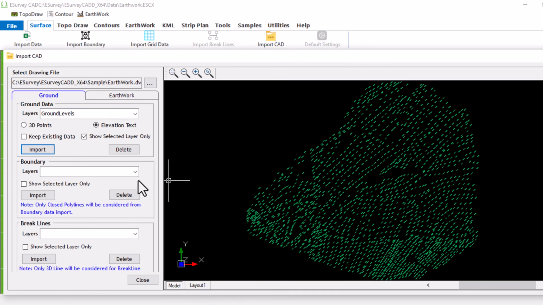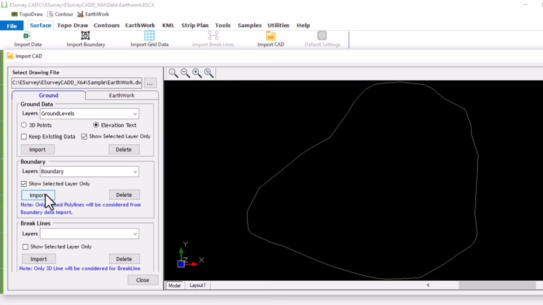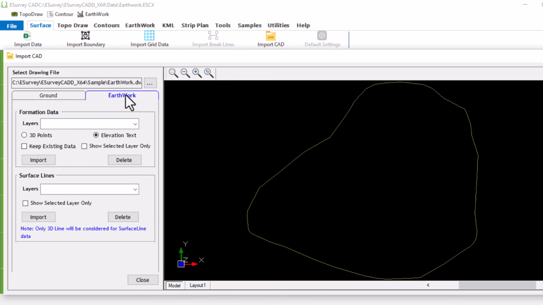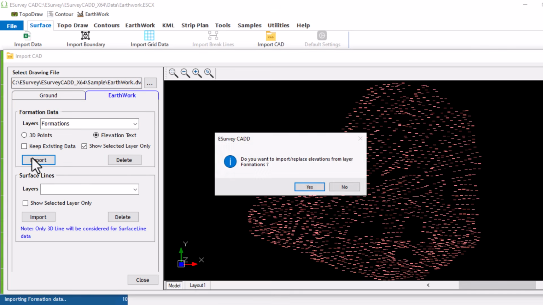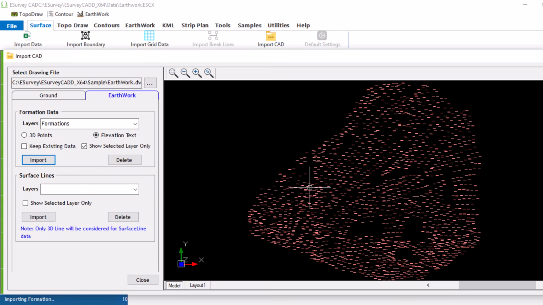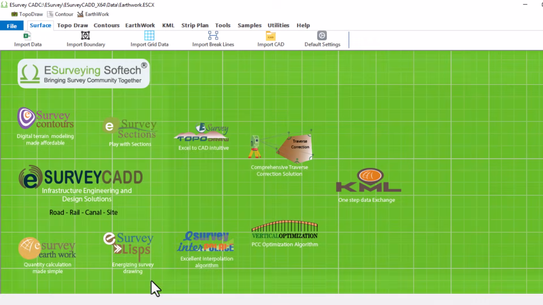If a boundary is available, select the boundary layer and import it. Next, go to the Earthwork tab to import formation levels or surface lines. Select the CAD drawing that contains formation elevations, choose the layer with formation elevation text, and click Import. If your drawing includes a surface line, select the drawing, choose the surface line layer, and import it.